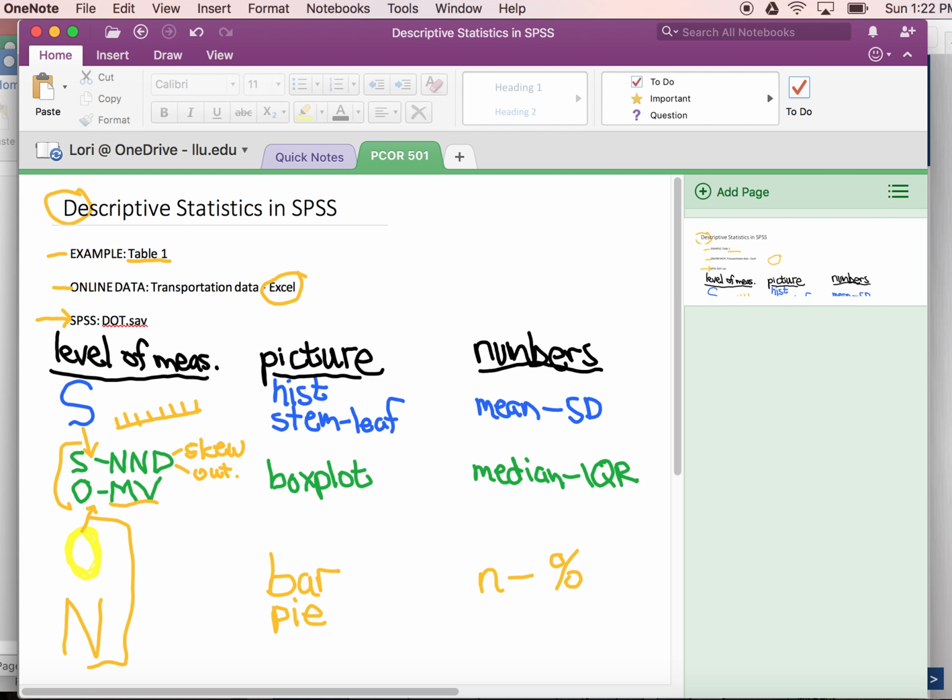Okay, so if we have a scale variable, then the kinds of pictures that we make that go along with that are a histogram or a stem and leaf. If we have a nominal or ordinal, then typically we'll make either a bar graph or a pie graph. And if we have this in-between category, then that's where we're going to create these box plots.